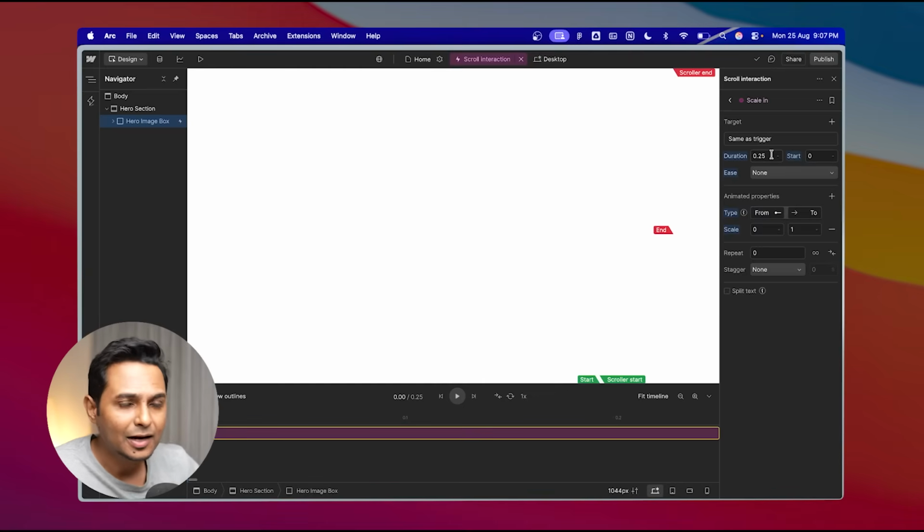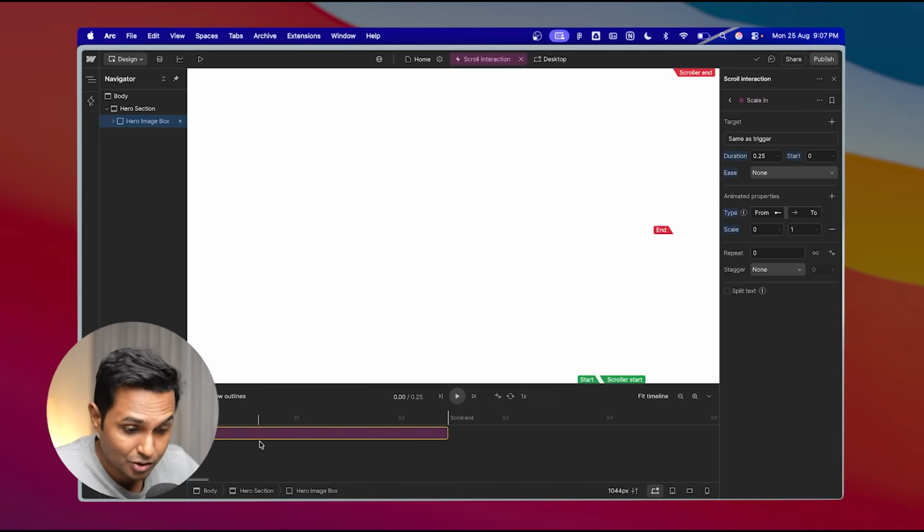Now, honestly, had it been an animation that plays by itself, this duration and these easing values would matter. In this case, it doesn't matter because it is all programmed with the scroll, right? So the user can take more time to scroll or less time to scroll. It'll depend on that. And at the same time, you will see there is a timeline which has come up here, just like After Effects.